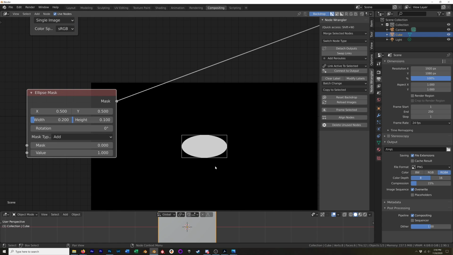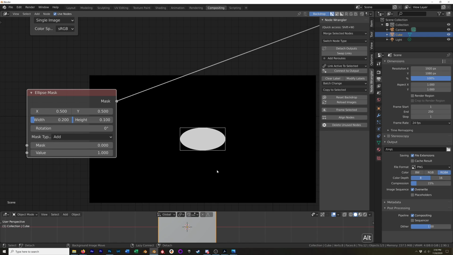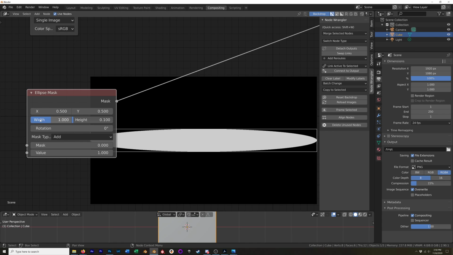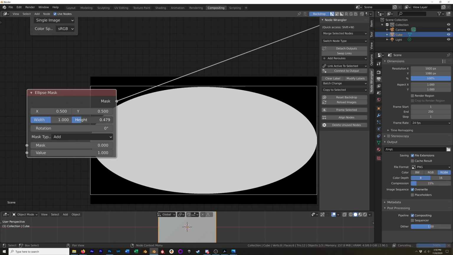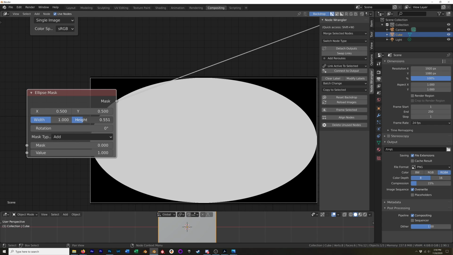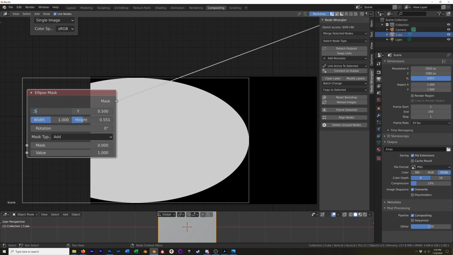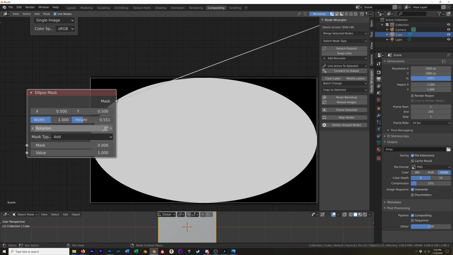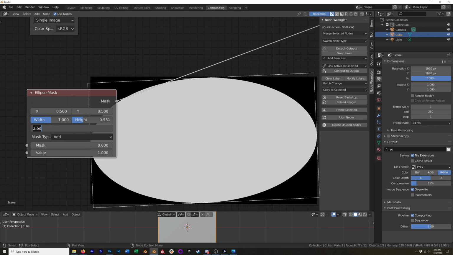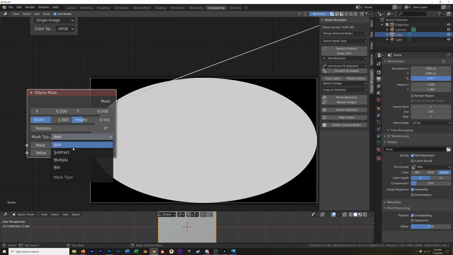All right, so let me Alt middle click and drag just to make sure I'm seeing the whole image. And let's set the width of this to 1, and the height of this, I'll just drag it until it just about covers it. Okay, that's good. Now we can also adjust the position with the X and Y, so if I wanted to shift it over, I could do that. But I'm going to leave that at 0.5, so it's halfway, right in the center. We can rotate it if we want. Again, I don't want to, but we can. Mask type, we can add, multiply, subtract, or not.